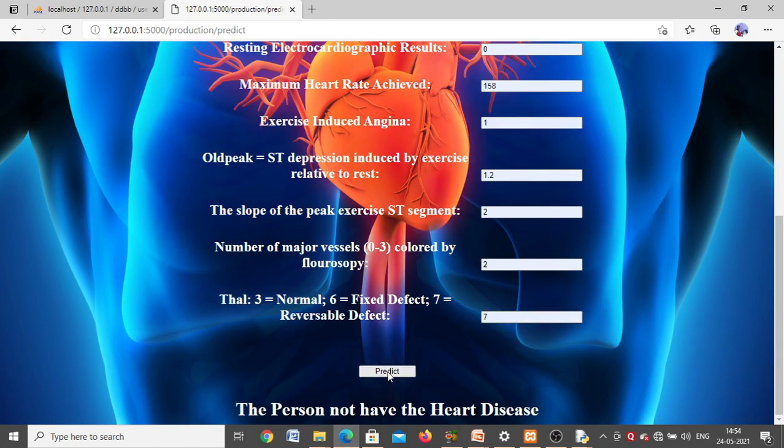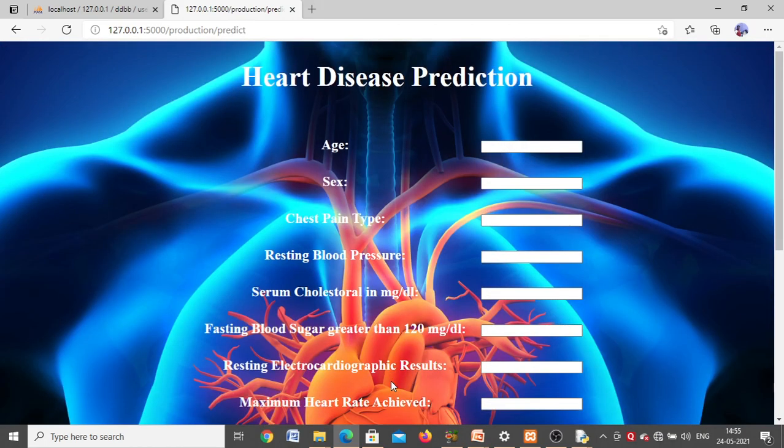When you click on predict, see here, the output is that the person has the heart disease. So the person has the heart disease, or the person does not have the heart disease. These are the two different outputs you will get in this heart disease prediction project as the final output here.